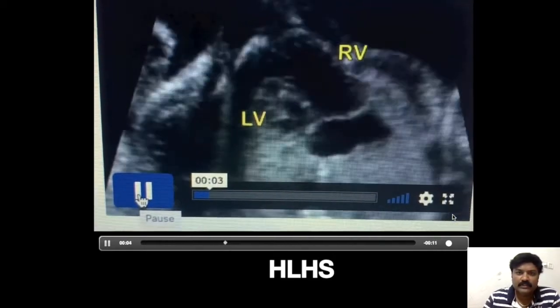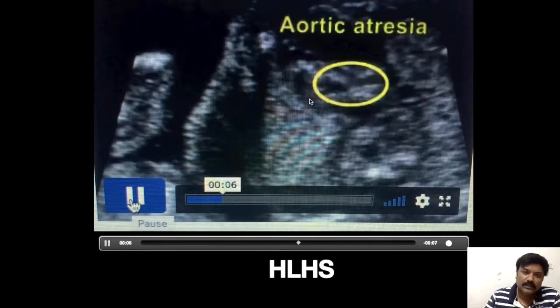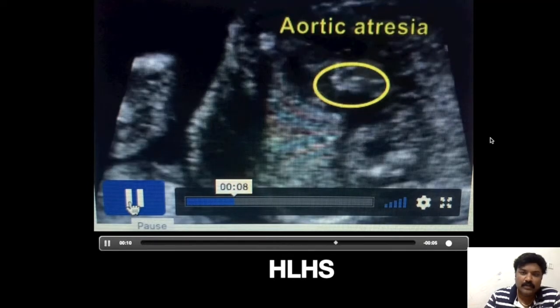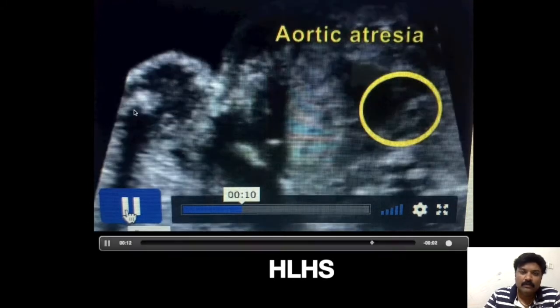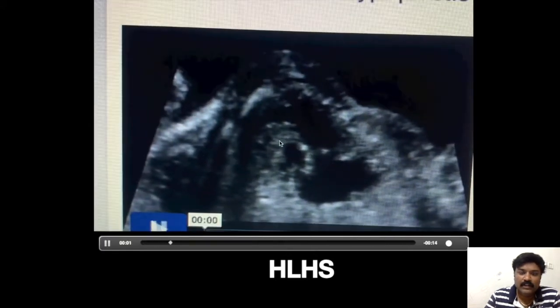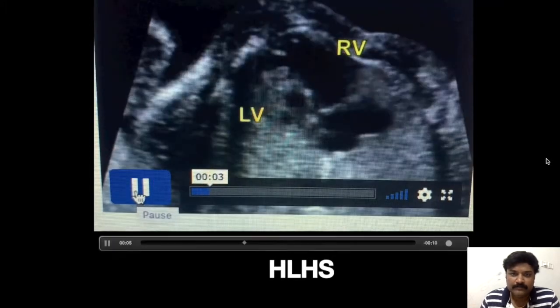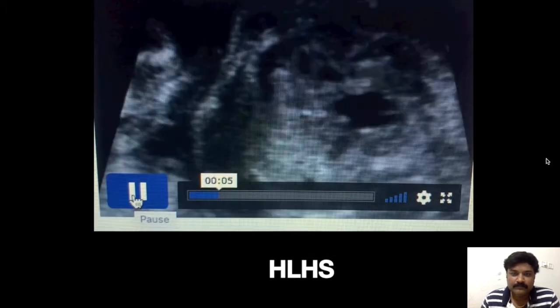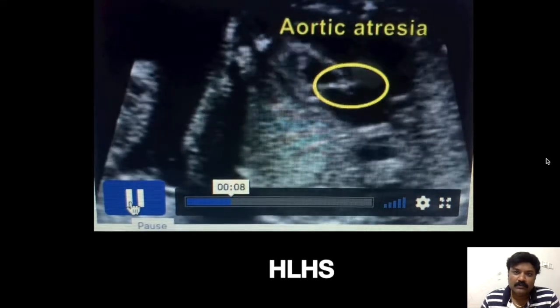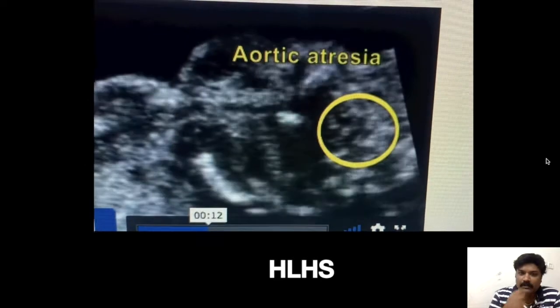So you see in this case, the left ventricle is small, and there is concentric hypertrophy of the wall, with the absent normal contractility, with small left LVOT. So this is a case of hypoplastic left heart.